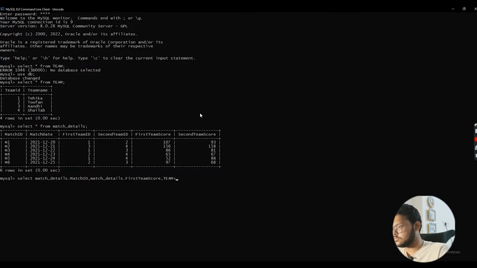And then team name and team ID. So team.team ID, comma, team.team name. So as you can see, I have successfully selected all the columns from both the tables, and right now I'm going to hit enter.